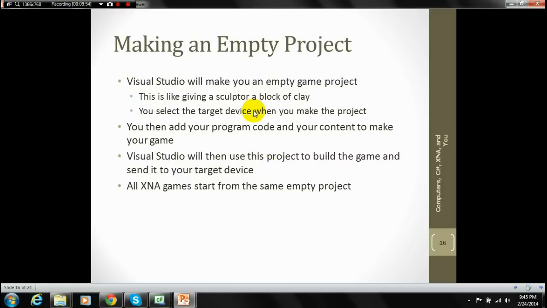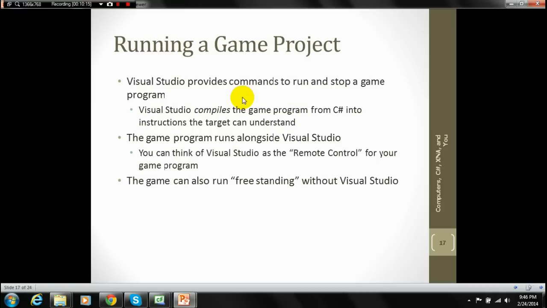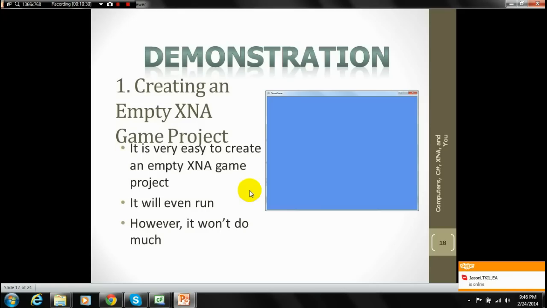Think of this as like you're the sculptor. This is the block of clay. This is what you are using to create things. If you haven't stepped through the first couple videos, I think videos 2 and 3 really get into how to make this empty project. If you've watched this one first, that's fine. Just go back and learn how to create that empty project. You also learned how to run the game project and how to compile. Just as a side note, we can also run the game freestanding without Visual Studio as an exe, which is how we're going to run it for our project submissions, so I'll be showing you how to do that.